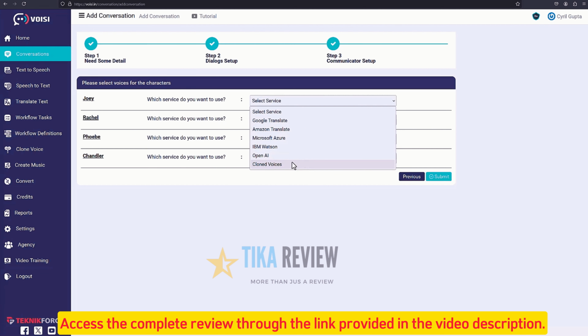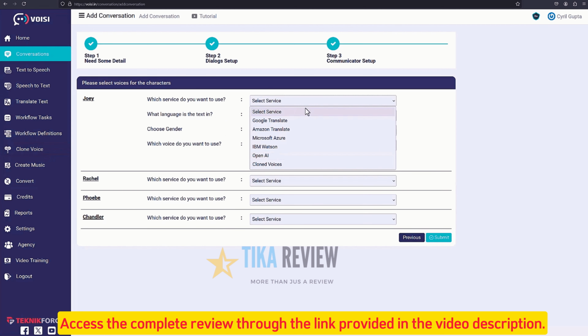Yes, you can make a clone of your own voice, your friends' voices, and you can have a conversation created from your own voices using AI. That's the power of Voisi. Now, I will show you clone voices just a little bit later, how to clone the voices. But for now, let's select a voice for Joey.